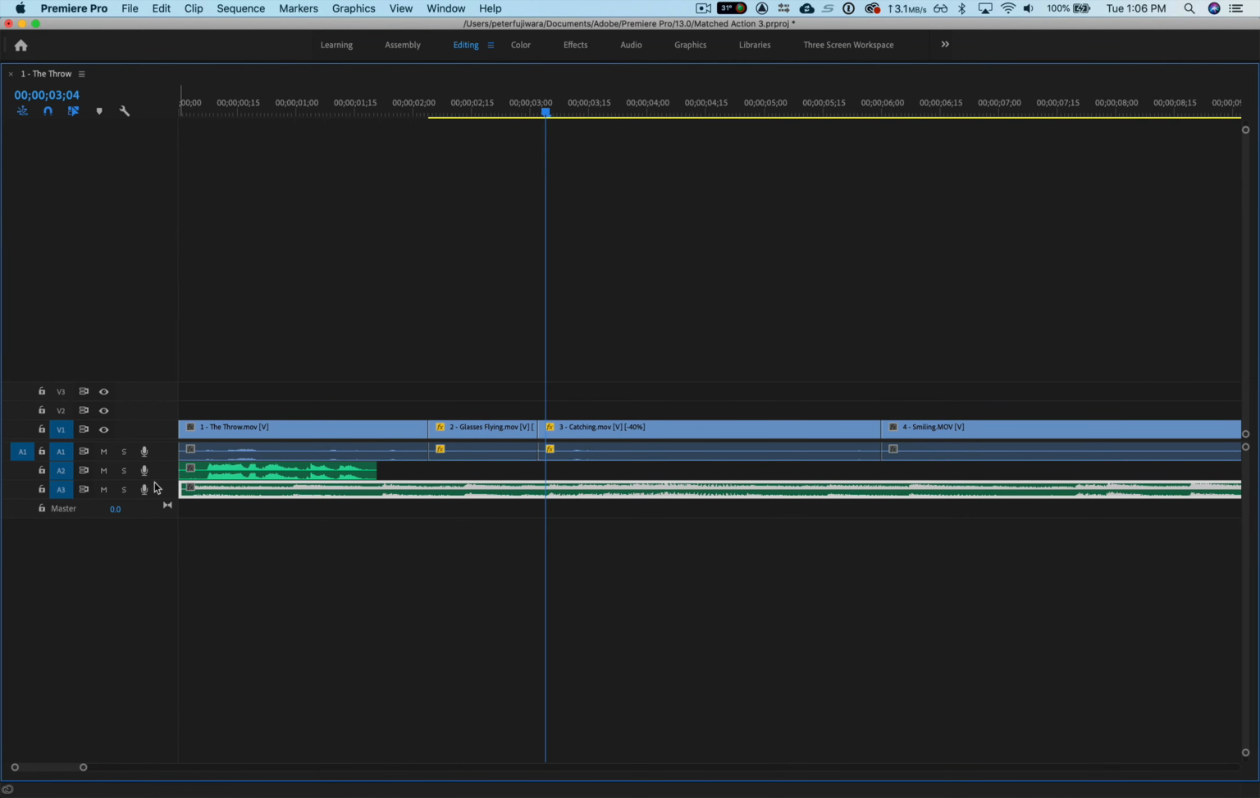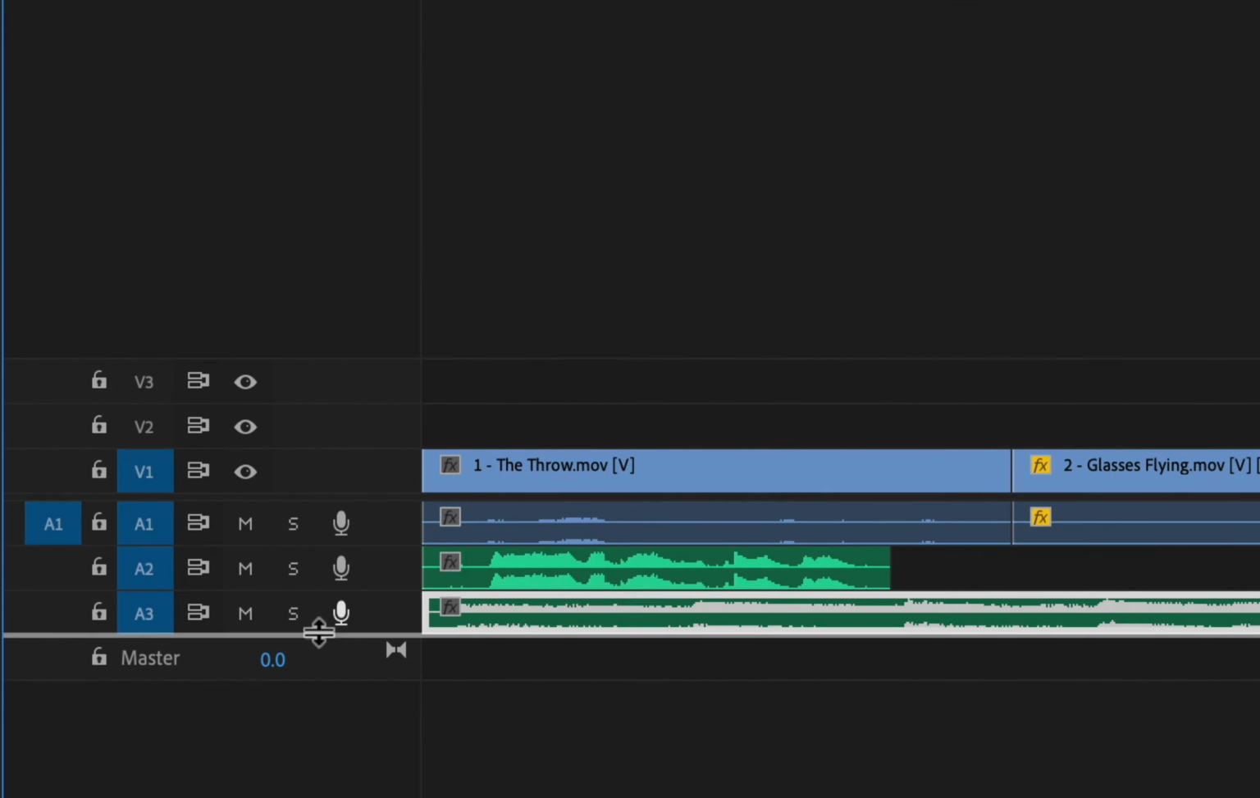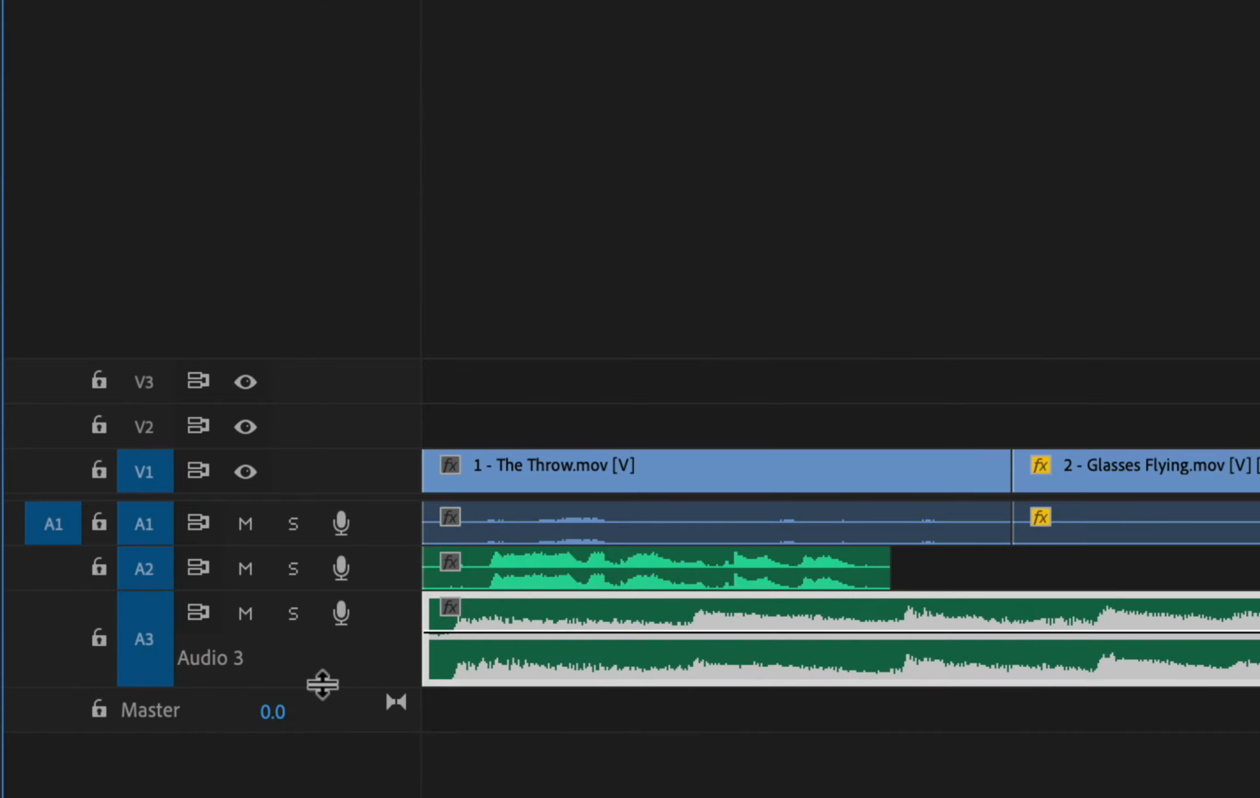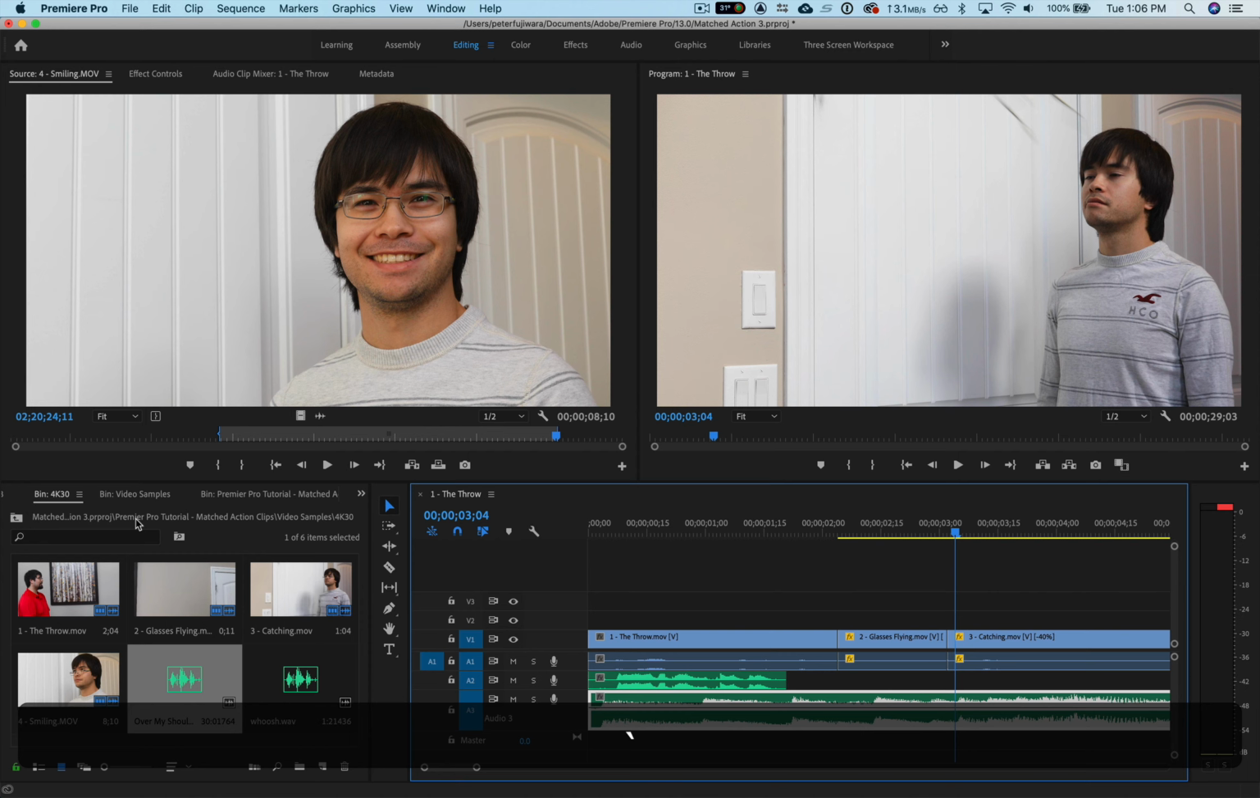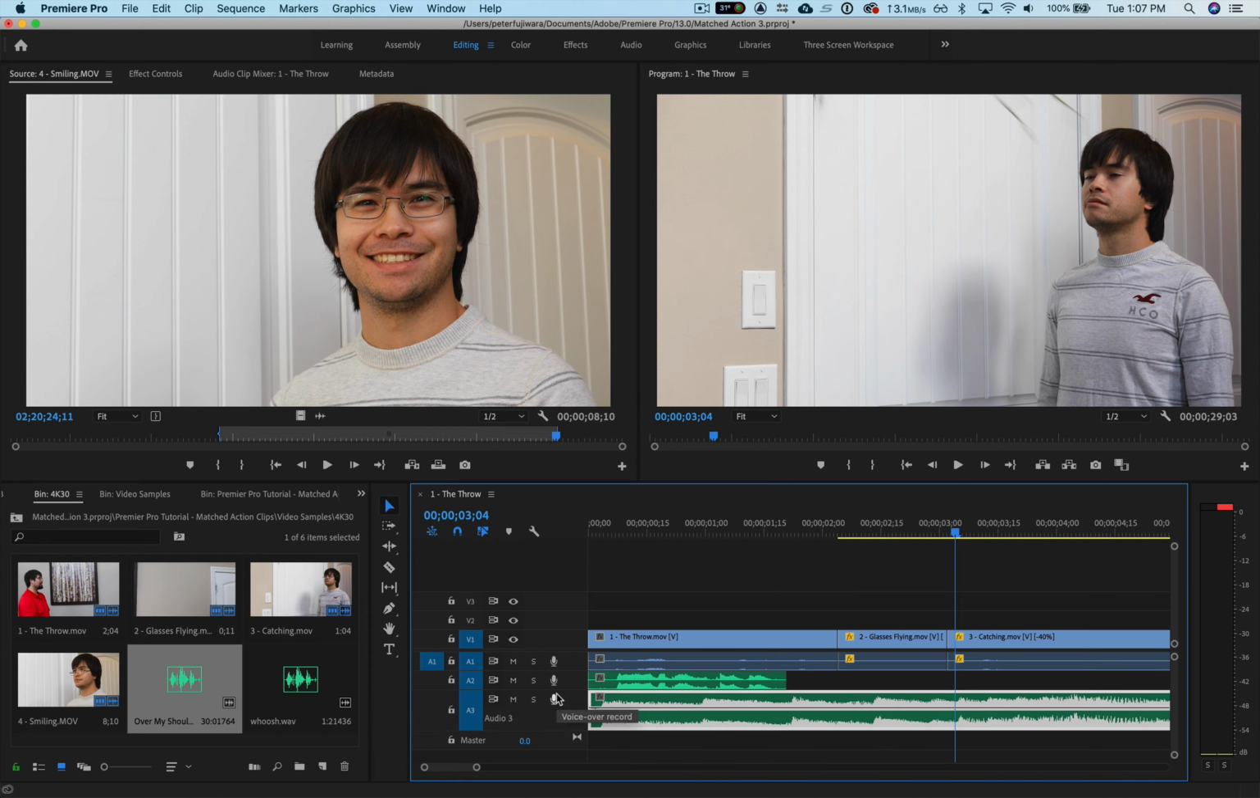Now this is great because what I want to show you is if you want to adjust the volume of something, it's really easy if you just expand the timeline like this. And in reality, what you can do is grab this bar and drag it down.